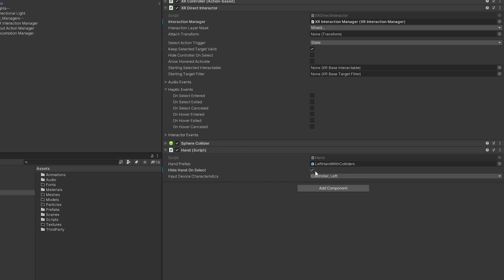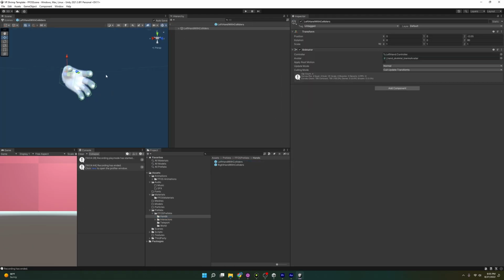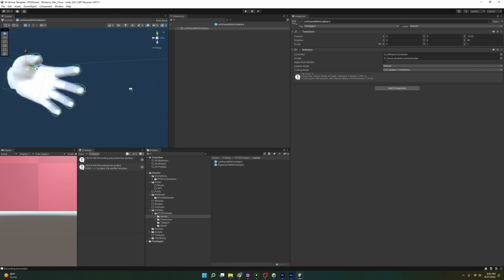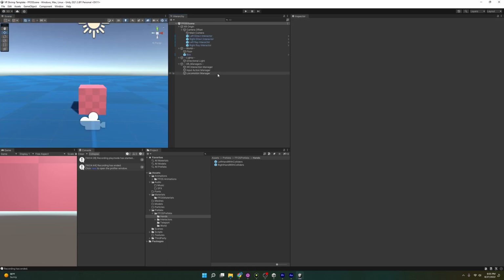What this does is initialize our hand prefab, and I'll show that off really quick, because these aren't just any hand prefabs, but they also have colliders on these little fingertips and the palm, and that'll allow you to push buttons if you'd like with those.